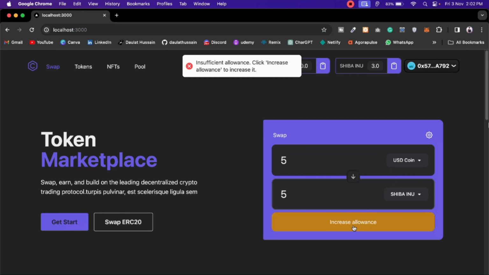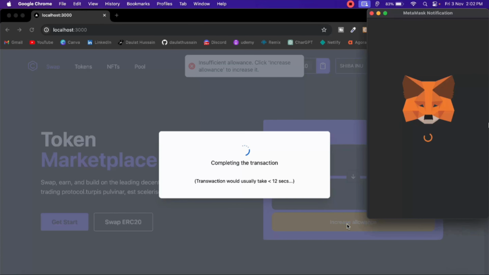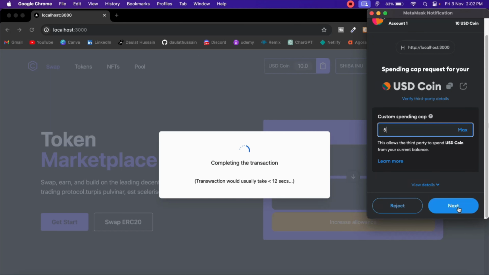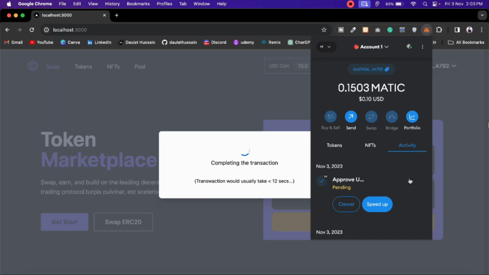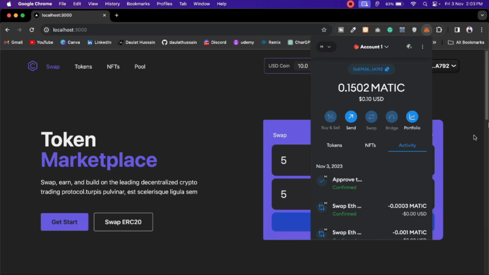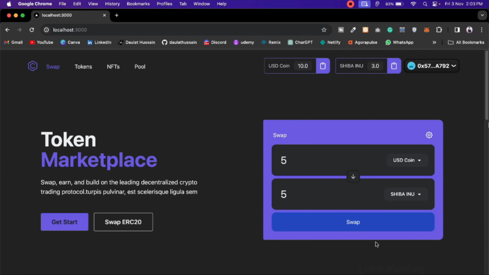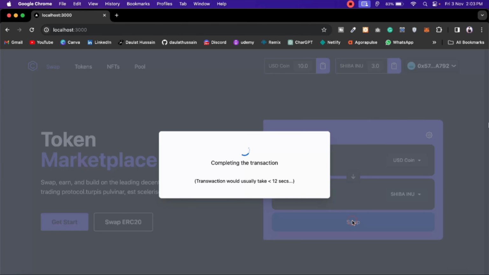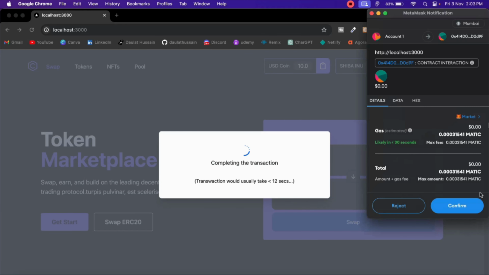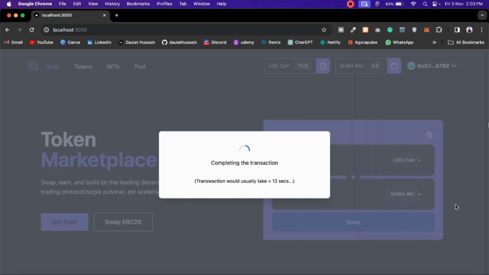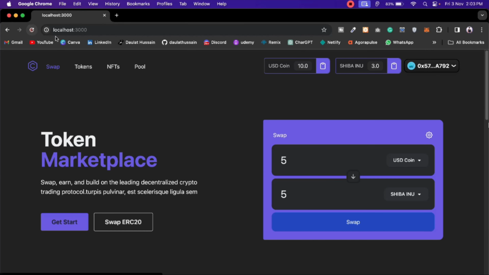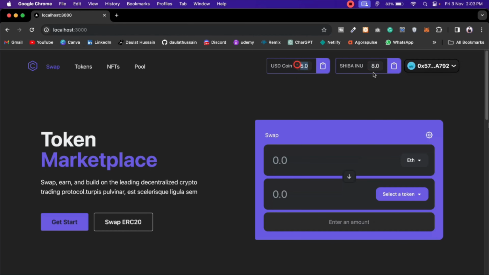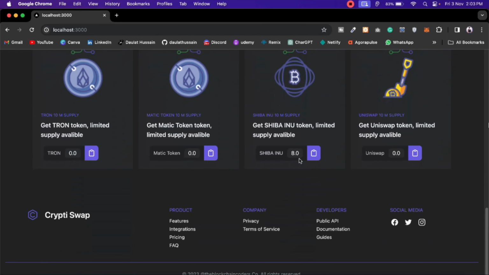So let's increase the allowance, and here you can see I'm increasing the allowance to 5. Next, approve. Once the allowance has increased, we can easily swap the token. And here the transaction went through, and now you can simply call the swap. If you click on swap, the transaction will take place, and now you can swap the token from USDT to Shiba Inu. Just a moment, the transaction is taking a little bit of time, and finally the transaction completed. If you reload the page right now, you will have 8 Shiba Inu and 5 USD coin, and all the information you will find right up here.